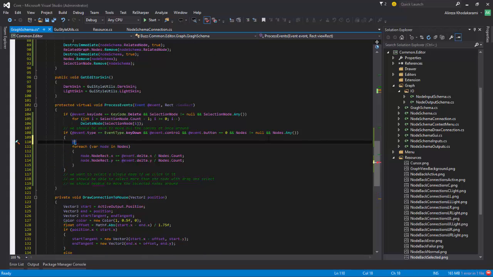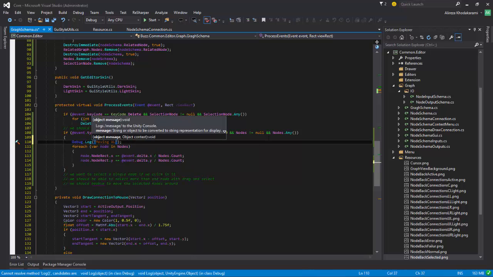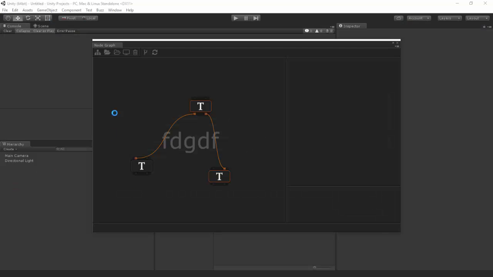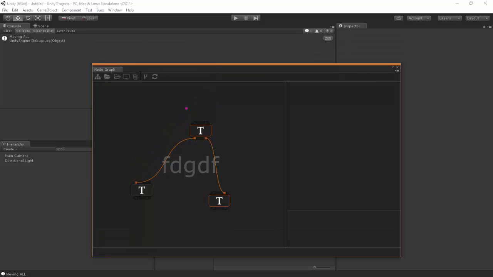So, debug.log, moving all. Build, coming back here, keeping control, and you see that it says moving all even though I'm not clicking, just by holding down the mouse, the control key, okay, and I'm not clicking, so this is wrong for some reason.